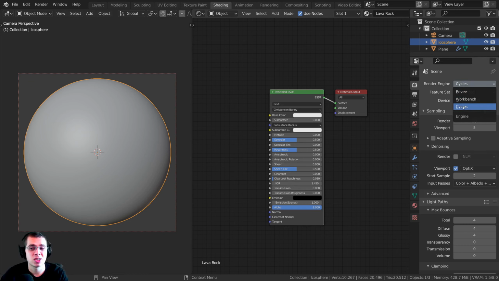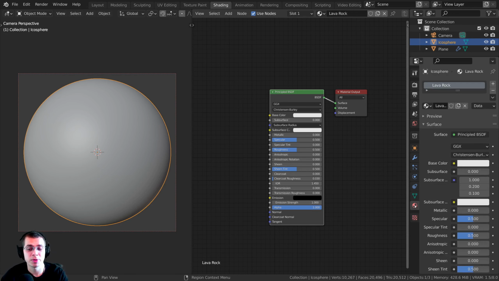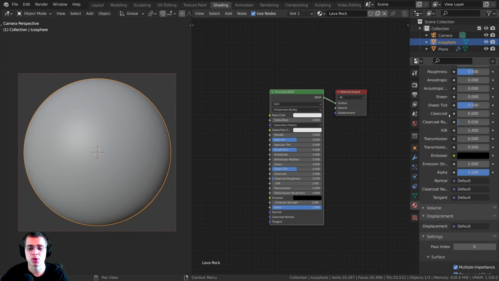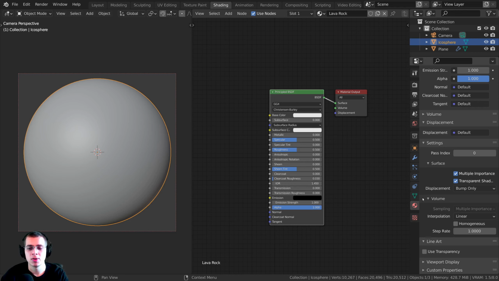So the render engine needs to be Cycles, so make sure it's set to Cycles, and then the feature set here needs to be set to experimental. And then make sure you've already added in a new material. So once you've added in that material, we're going to click right over here on the material properties, and I'm going to scroll down. Now, right over here on the settings tab, you can see that there is this surface tab in the settings tab, and then there is the displacement. So the displacement, it's set to bump only right now. I want to set it to displacement and bump, and that way it's going to use the bump.